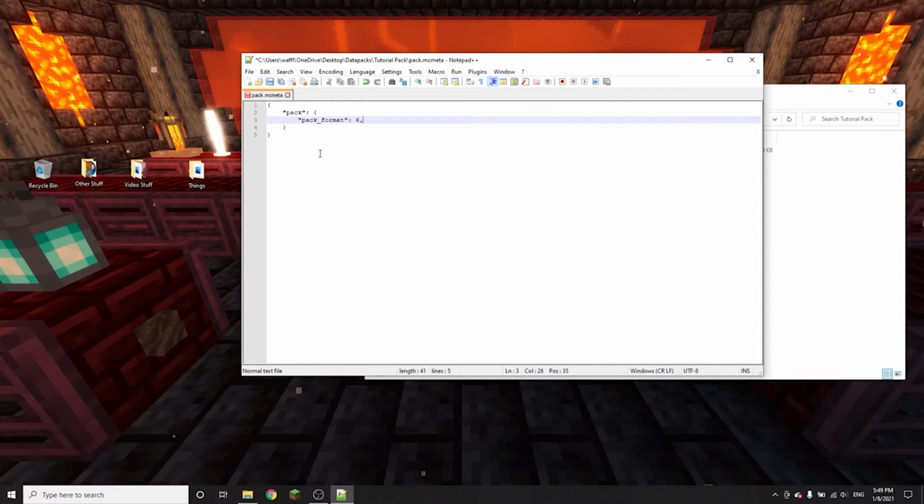The reason they changed the pack format is that commands do get updated, so older versions will not work and newer versions will probably not work in different versions.